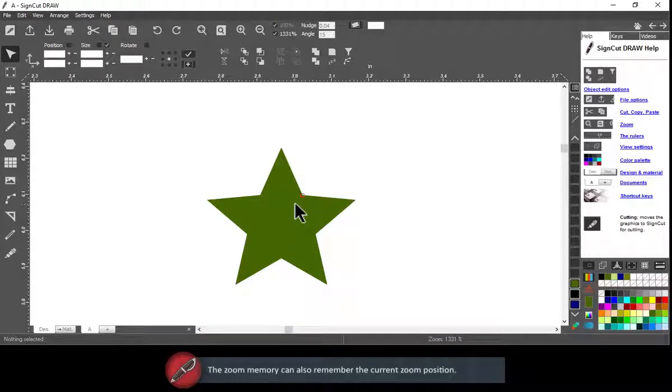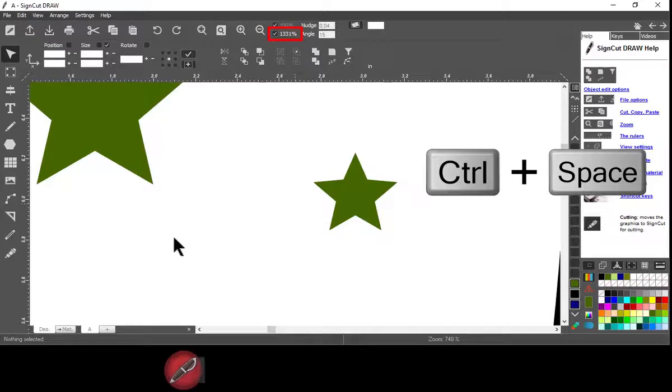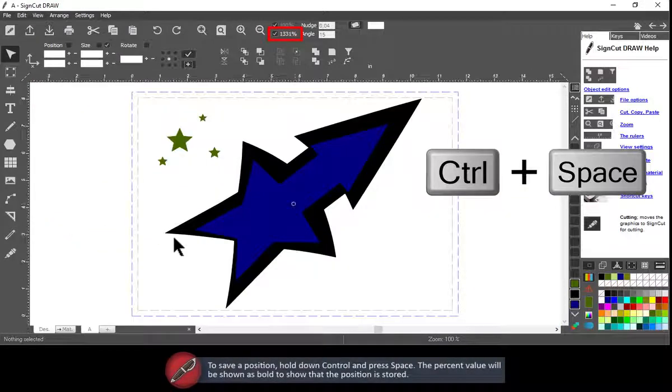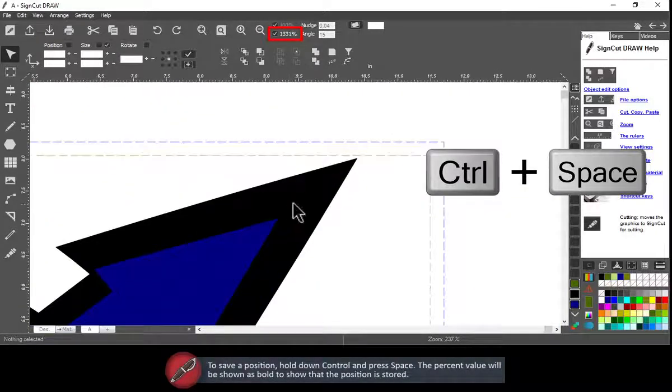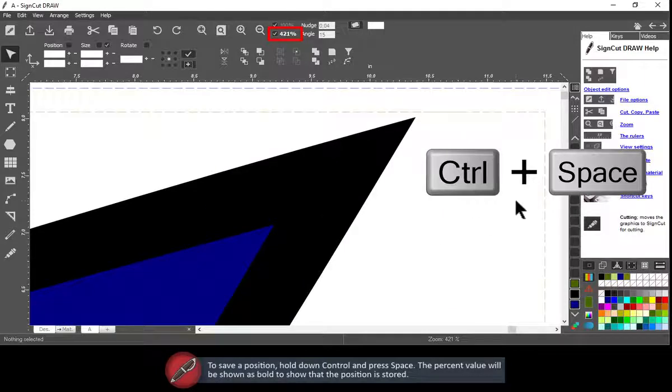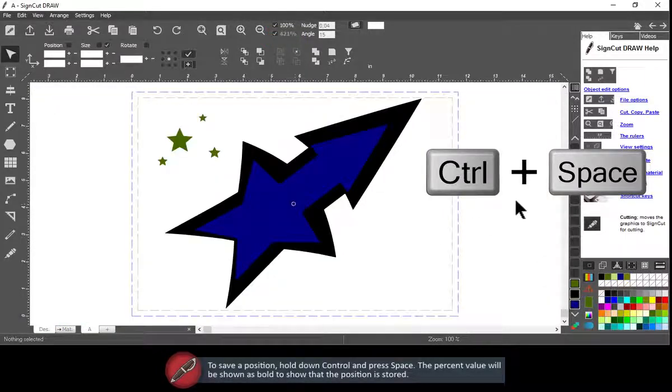The zoom memory can also remember the current zoom position. To save a position, hold down Ctrl and press space. The % value will be shown as bold to show that the position is stored.